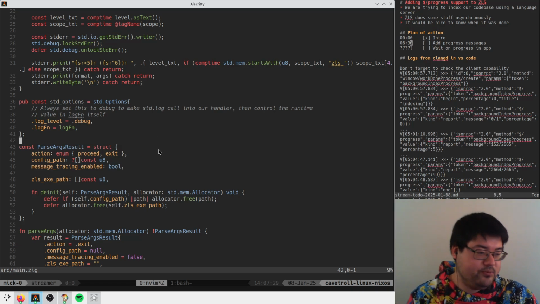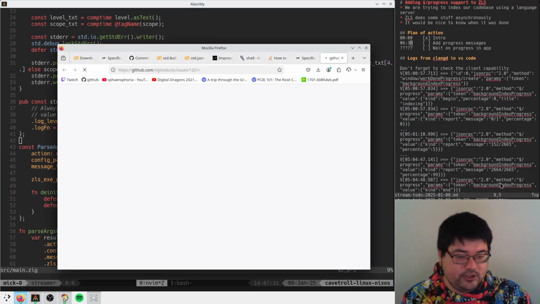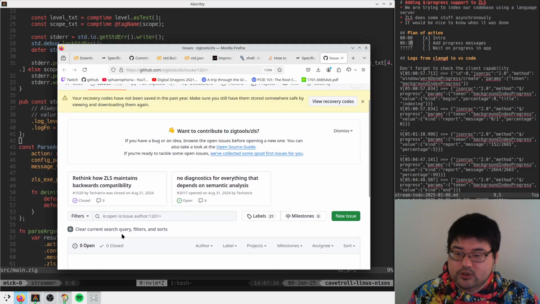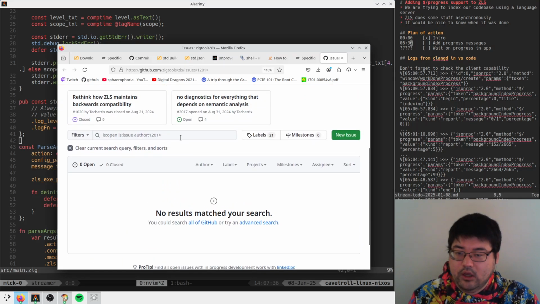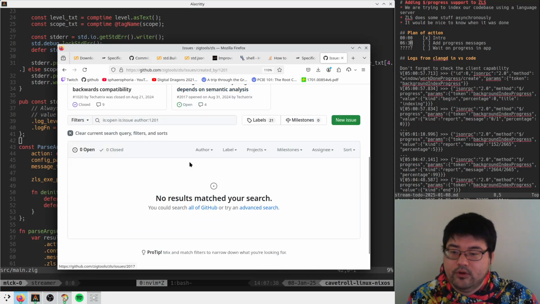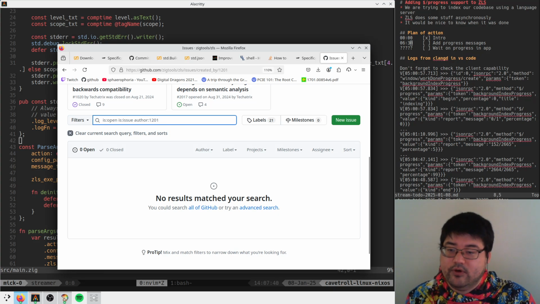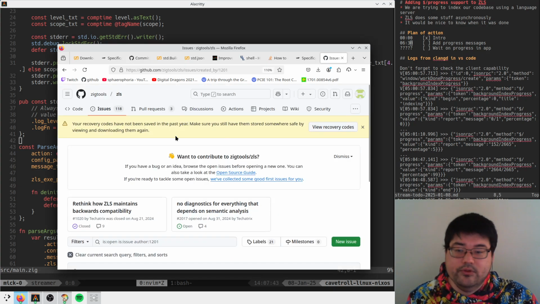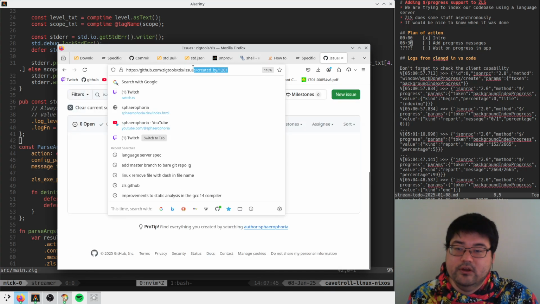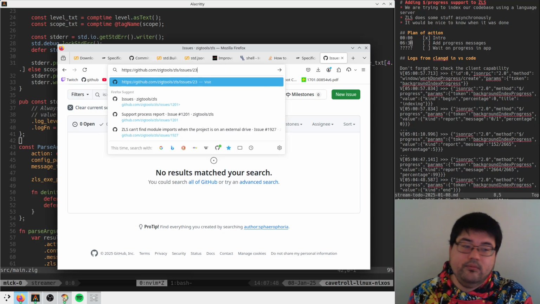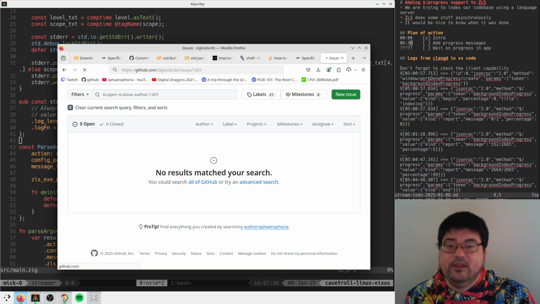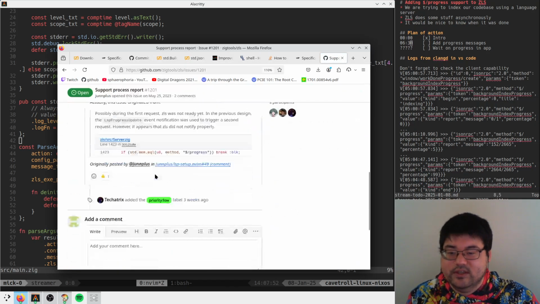ZLS might be interested in a patch that adds progress. I think I've read this GitHub issue. Yeah, from 2023. No. Oh, this is just author. God damn it, dude. 1201. I'm pretty sure this is going to be the issue that I've read. Yeah, I have seen this.